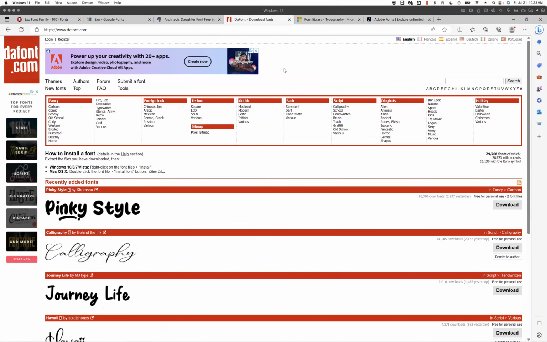Another great source for fonts is dafont.com. When I first started looking into fonts, this is the first website I found. Again, this one's really nice because the categories are right here at the top. So you can just immediately jump into something that sounds interesting to you. Again, we'll go here to the handwritten ones.